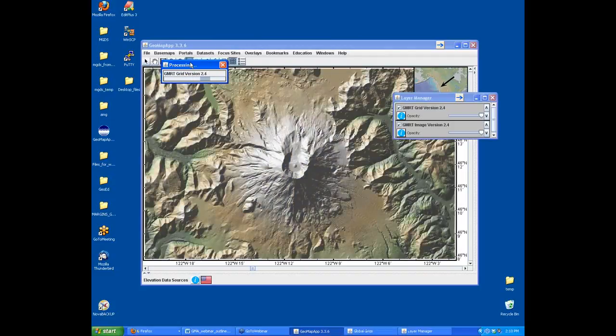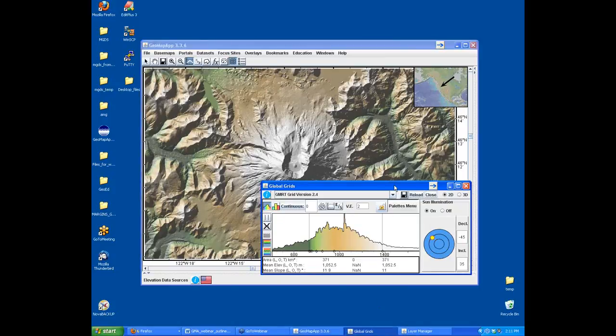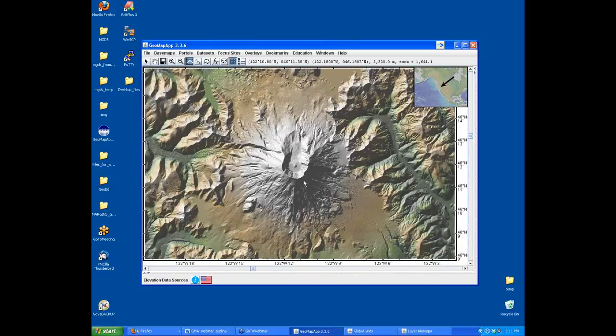So a few windows opened, and there's a processing window. The colors in the map changed. I see a layer manager window. We don't need that just yet, so I'm going to minimize that. And there's also a global grids window that may be parked down in the bottom of the screen, or it may be visible. I'm just going to park it again. Okay, so we're taking a profile.